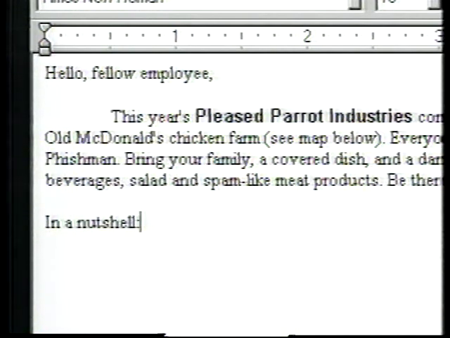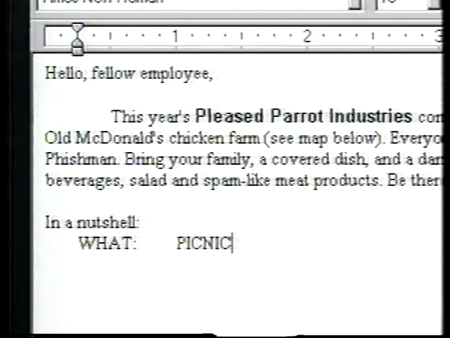Suzanne, let's indent the next line to give it some emphasis. Click on the little square below the left margin triangles and drag it to the 1/4 inch mark on the ruler. The little square pulls both triangles together. In all caps, type "what" followed by a colon. Now press the Tab key and type "picnic." When you finish, press your Enter key.